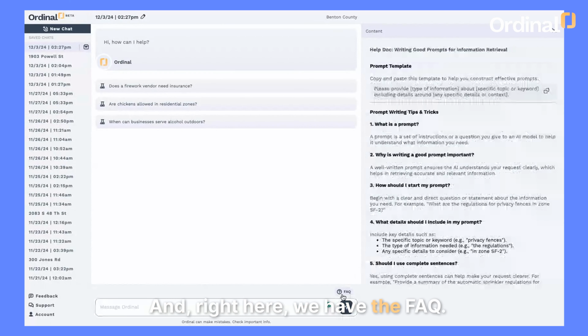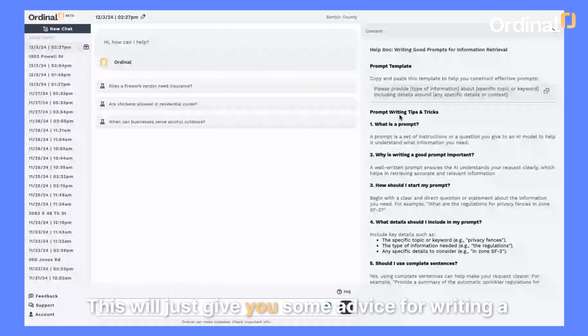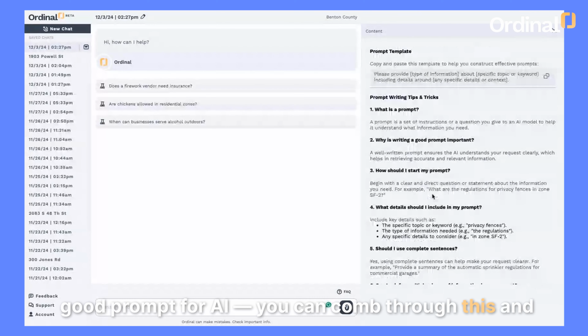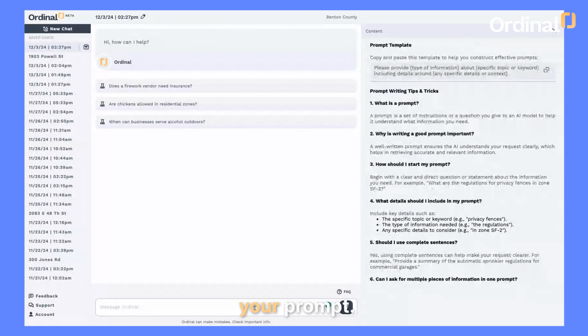And right here, we have the FAQ. This will just give you some advice for writing a good prompt for AI. You can comb through this and get a little bit of information when you're writing your prompt.